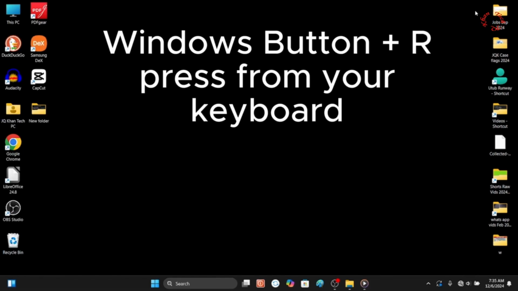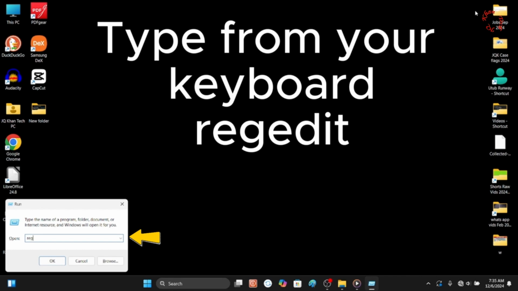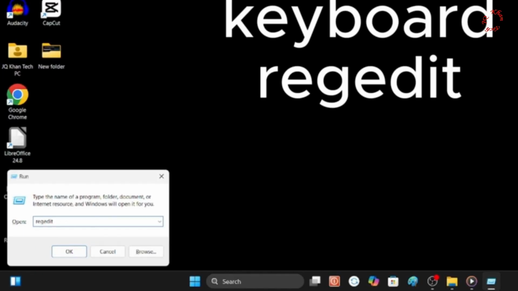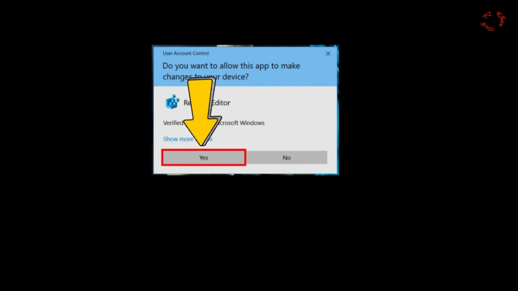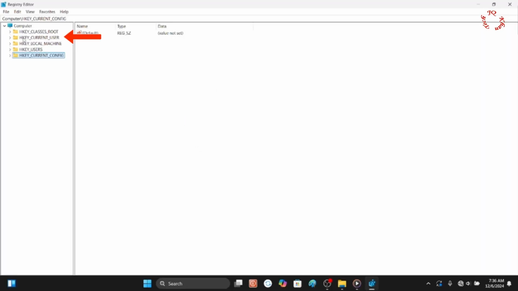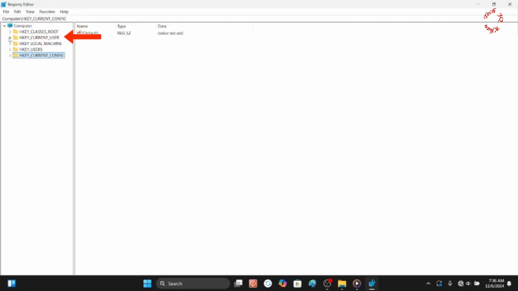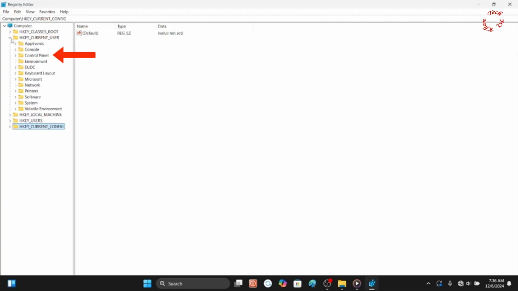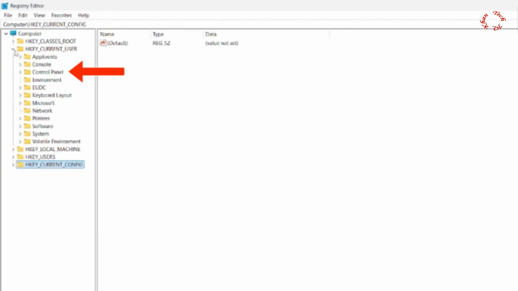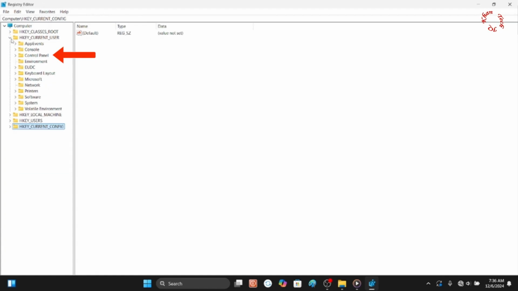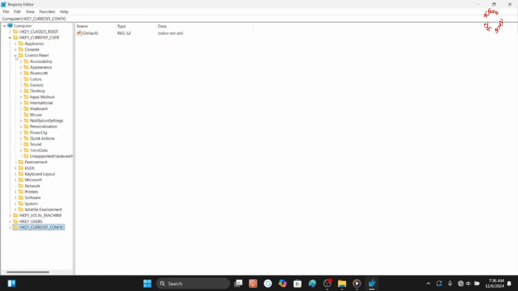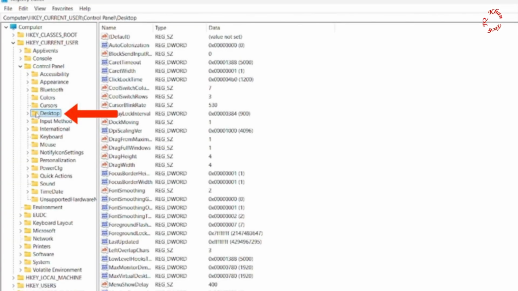And now press Windows key plus R key and type REGEDIT. Type it. Now click yes. And now let's go and open current user. And in current user, open and click control panel. And in control panel, click on desktop.